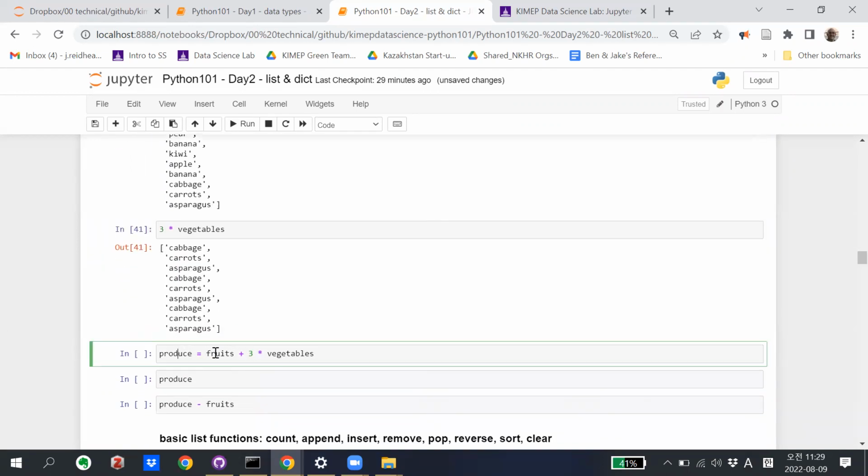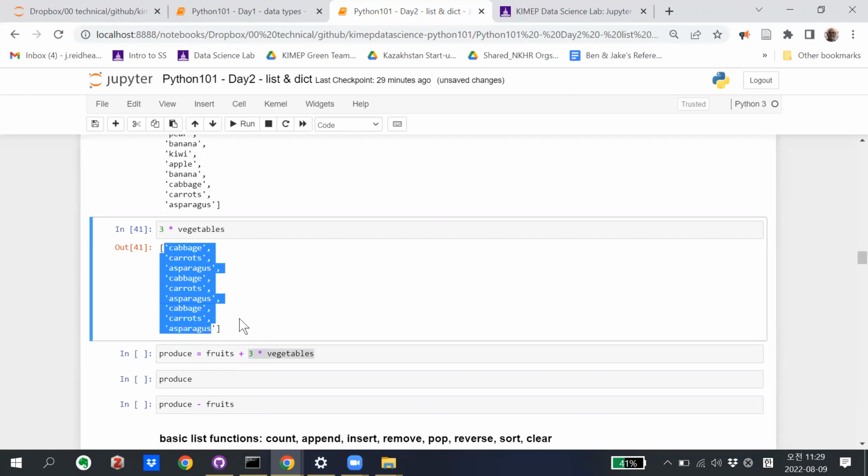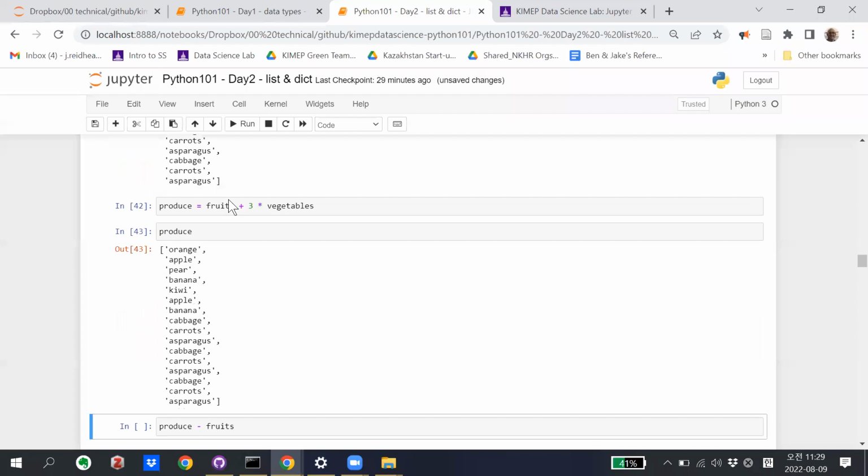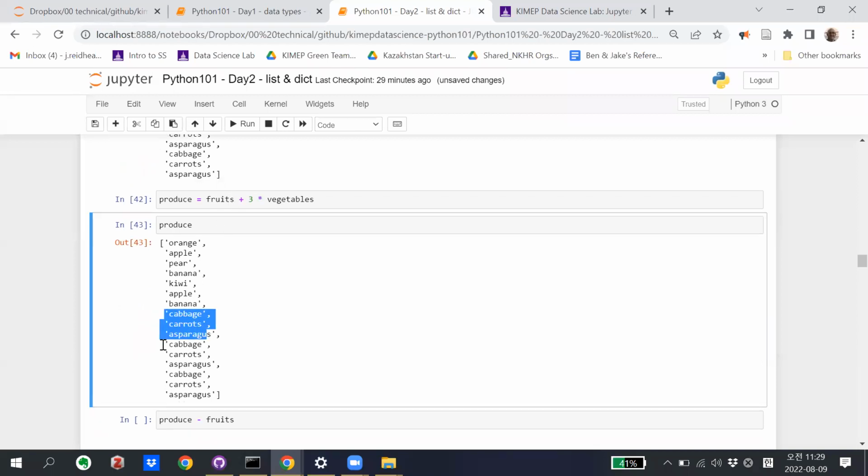So, you know, we could combine this. So you have fruits plus this triple vegetable list, right? So you can do that. Right, so you've got the cabbage, carrots, asparagus 3 times.